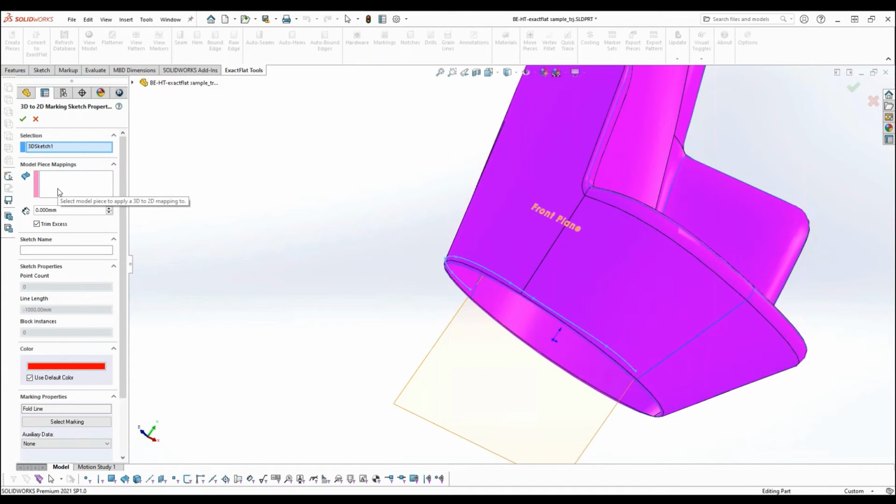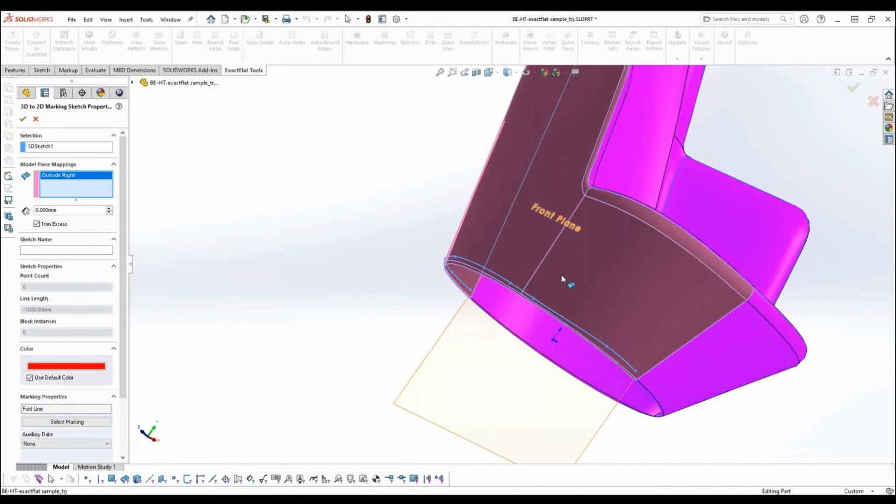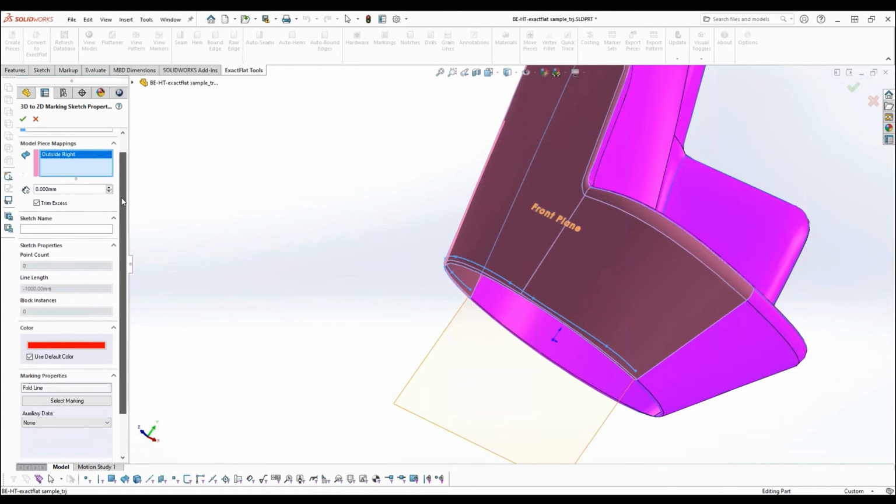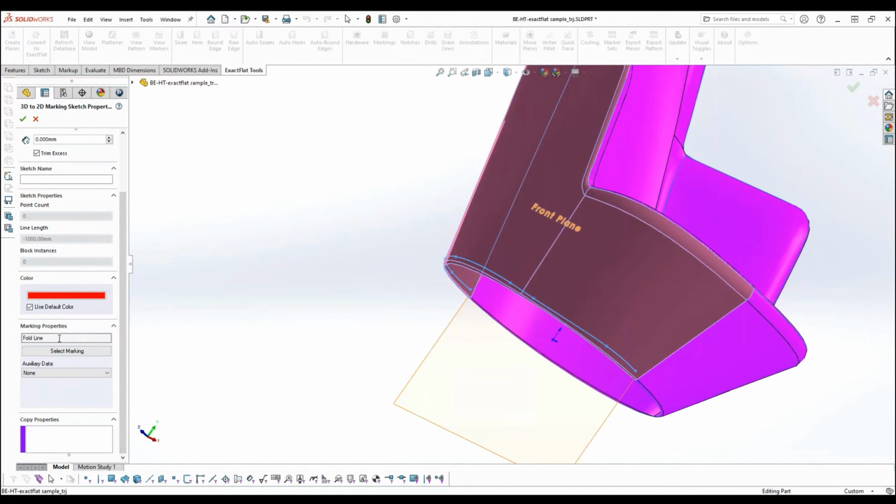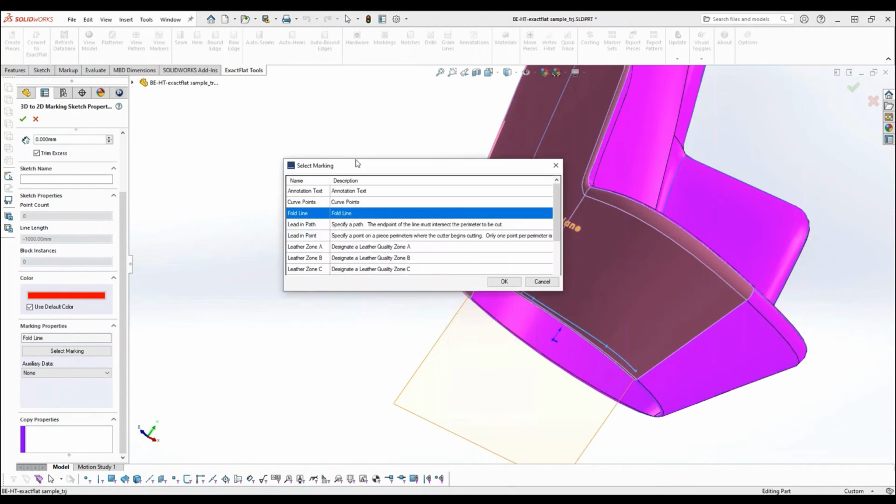For 3D to 2D markings, you always need to specify the model piece mapping. ExactFlat won't automatically determine that for you. So we just select the piece here that we want to apply the marking to, and it appears in the box. We will scroll down. We're going to select our marking type.